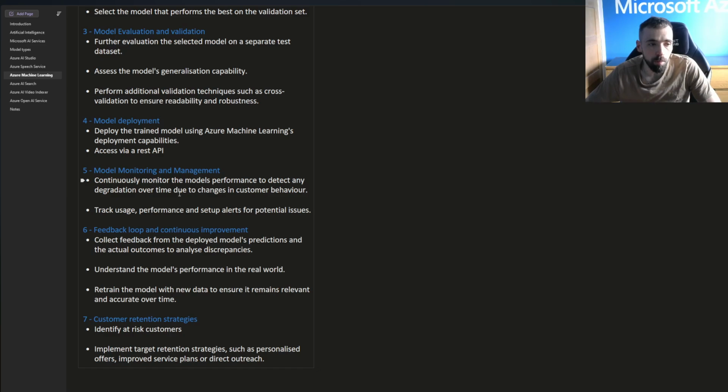Then for step 5, we've got model monitoring and management. So continuously monitor the model's performance to detect any degradation over time due to the change in customer behavior. So when we train the Azure Machine Learning model, that should be valid at that time, but over time customer behavior is going to change and the model is going to become less relevant, and that's when we then need to start retraining our model and repeating this process. So it's a continuous improvement process. Track usage, performance, and set up alerts for potential issues.